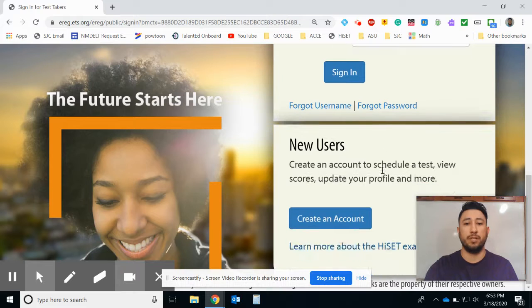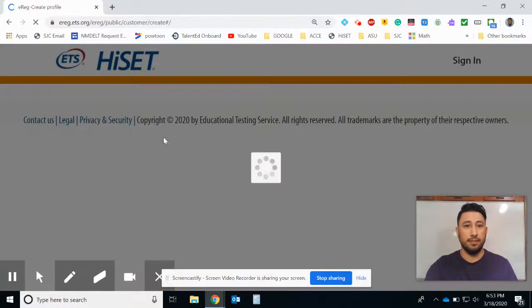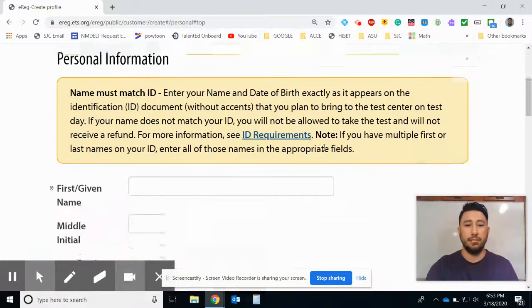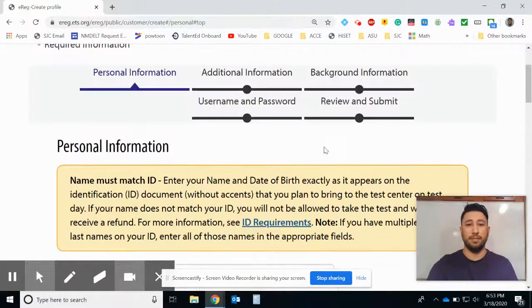Okay, but we're creating a new account today. Go down to new user and click on create an account. Okay, so I'm not going to put in any of my information, but I'm going to go through these and kind of tell you what they mean.